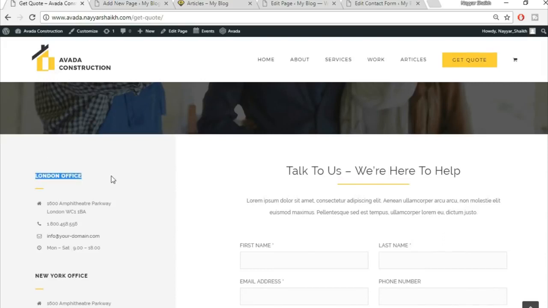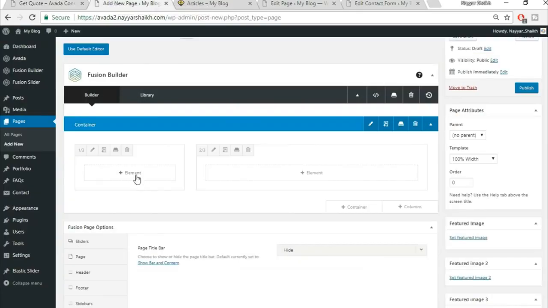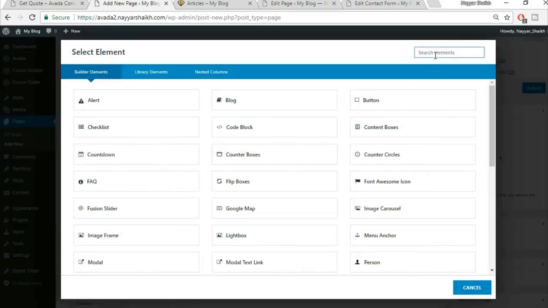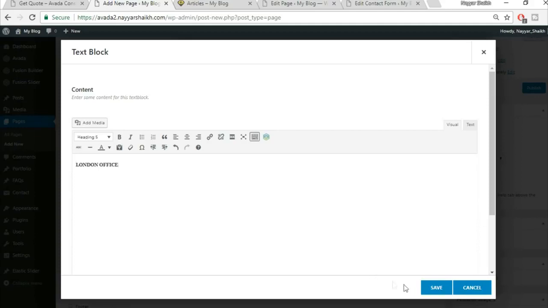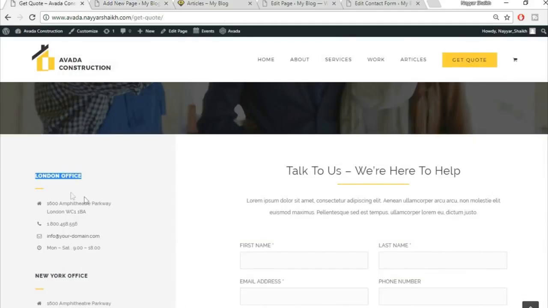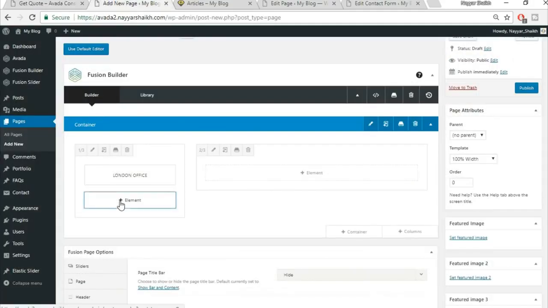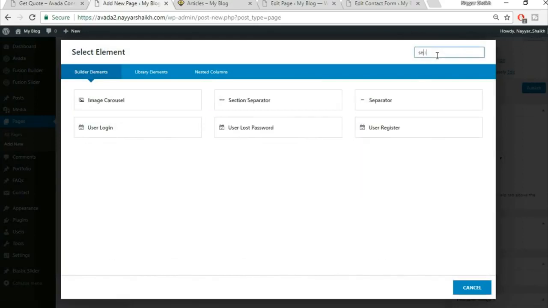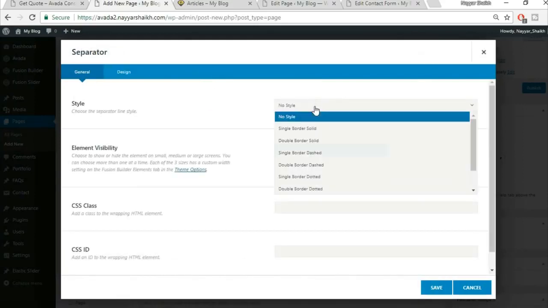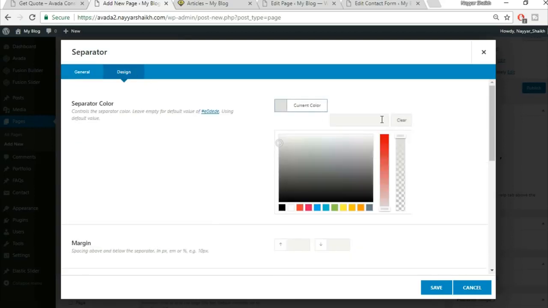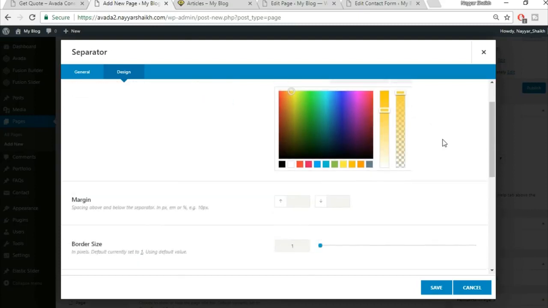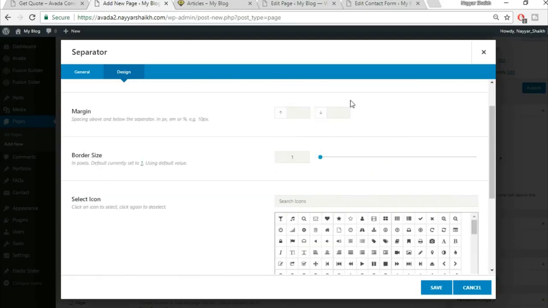First, there is a simple text, so just click on add element, search for text block. Okay, type in the text, click on save. Then we have this separator, add element, search for separator, fine. No style, single border layout, design, select the color, fine. Then you can add some margin, bottom, top, whatever you want.